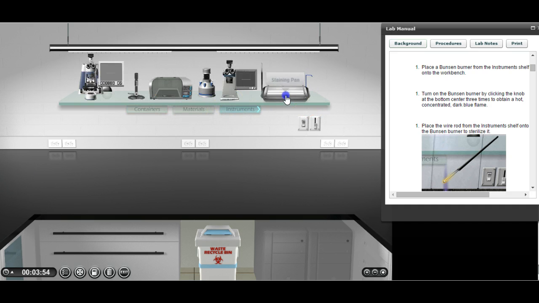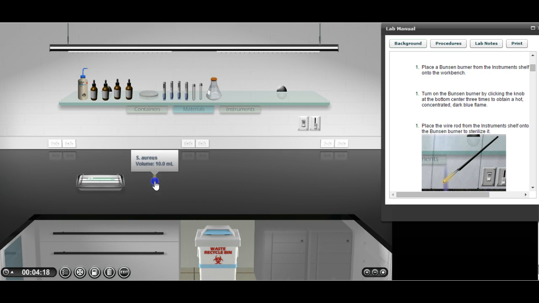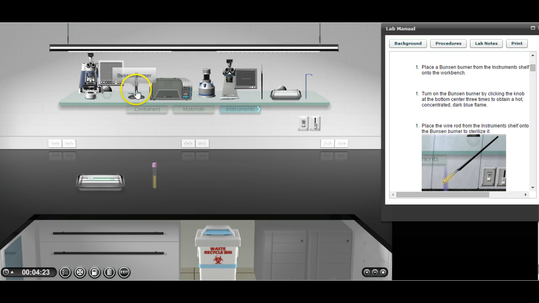Instruments, well, there's our staining pan. Okay, here's our slide. We'll put that in the staining pan. Notice when I set it in there, the pan kind of glowed and you heard a kick. Basically, it stuck to it. That's just a computer's way of doing things. Then, what else do we need? Staphylococcus aureus. So we need that. And we need our burner. It calls it a Bunsen burner. It's actually a gas burner.